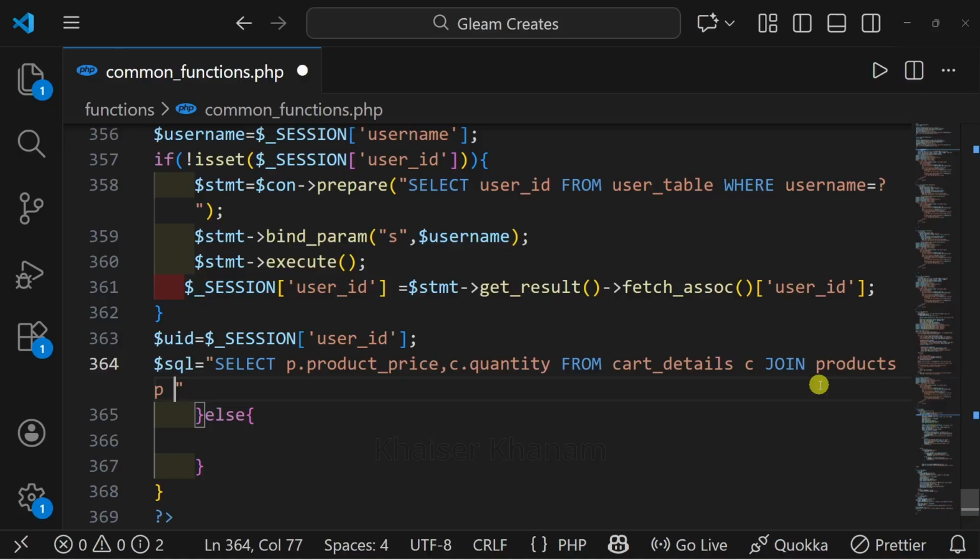And then I'm just going to pass here on what all information should be matching. From cart details table, my product ID should be equal to product ID from the product table. If both this is matching, only then we are going to access price and quantity for that product.